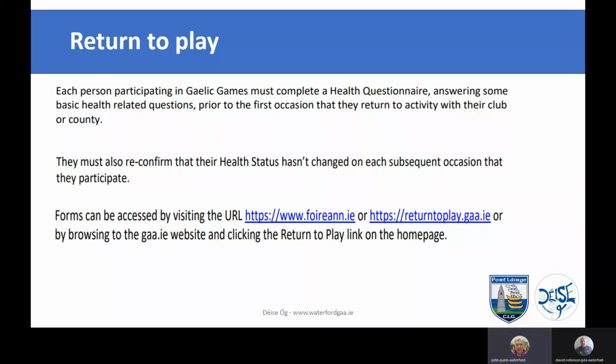So each person participating in the Gaelic Games must complete a health questionnaire, answering some basic health-related questions prior to the first occasion that they return to activity with their club or the county. And then they must also reconfirm that their health status hasn't changed on each subsequent occasion after that. The forms can be accessed by visiting either of these two URLs. Either of these two will get you to the actual website and the link.